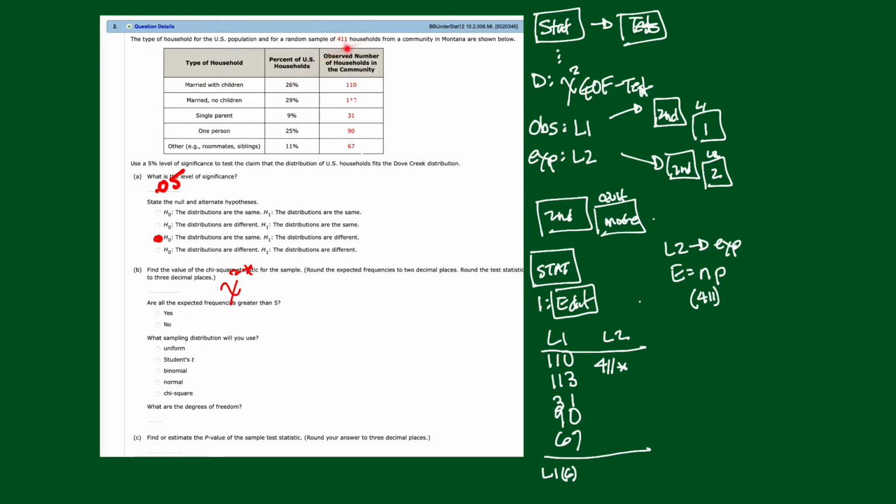26% times 411. So down here, I'm going to put 0.26 and press enter. And when I did that, I got 106.86. And it's automatically in there. So the calculator will do the computations for us.